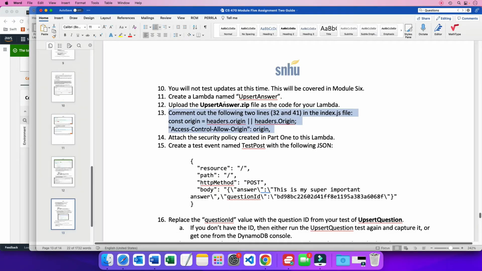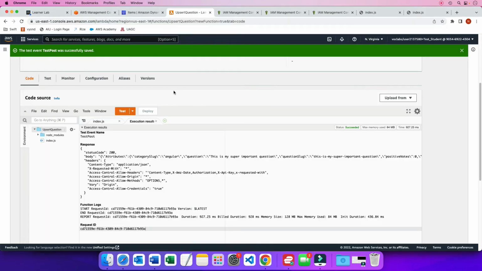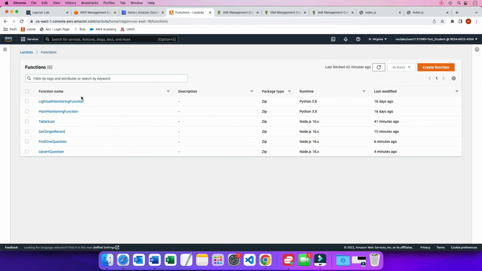And we're going to use the upsert answer.zip file just like we did with the upsert question. But this one is for answer. So go to functions again. Let's create a new function.